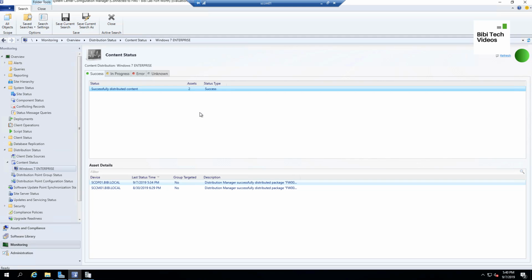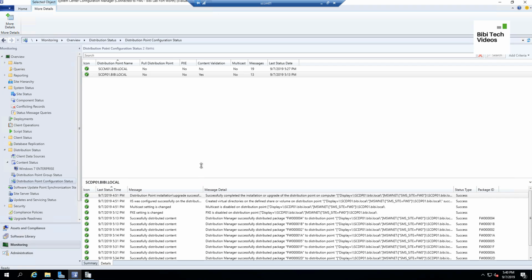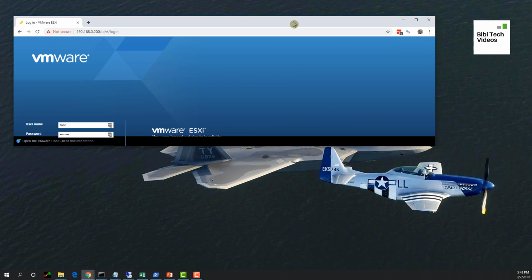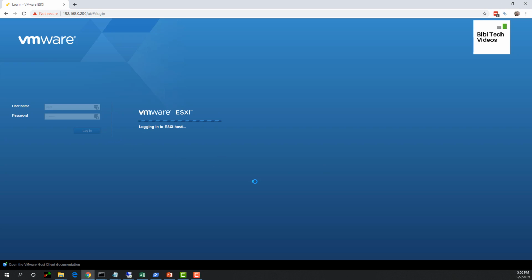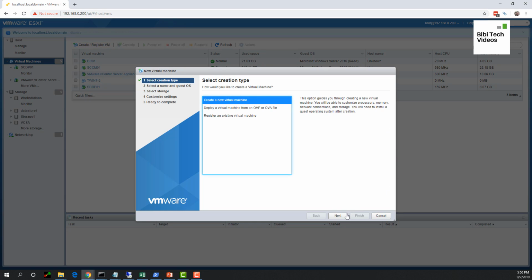All right, so almost everything is green. Everything is distributed to the new distribution point that I have created, as you could see right here, SCDP01. All of the content is right there. You could see all of the packages are successfully distributed. Now I'm just going to go to my ESXi lab again and create a new machine, which would be Windows 7, and then I will try to deploy through the new PXE boot.